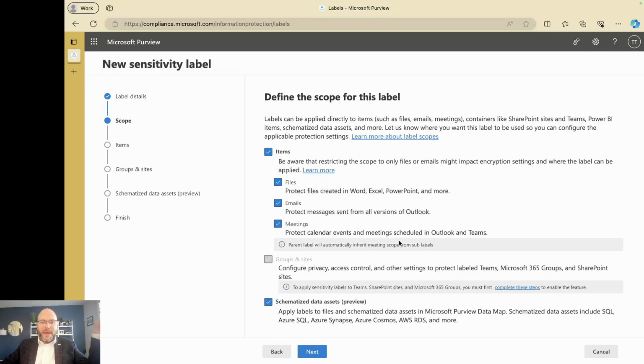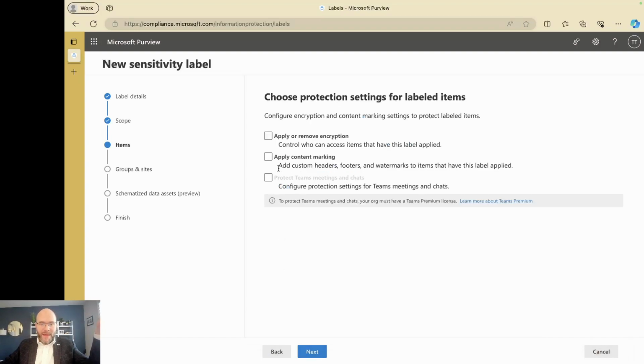So on this next page, I get, where do I want to apply these labels? I definitely want to be able to apply them to Word, Excel, PowerPoint, email messages, calendar meeting invites. I also can apply it to data sets in Azure if I wanted to, and also data sets in AWS. So I'll say, yep, I'm fine with all of that. I can add or remove encryption, or I can apply a content marking. If I apply a content marking, I can do a header, a footer, or a horizontal or diagonal watermark.